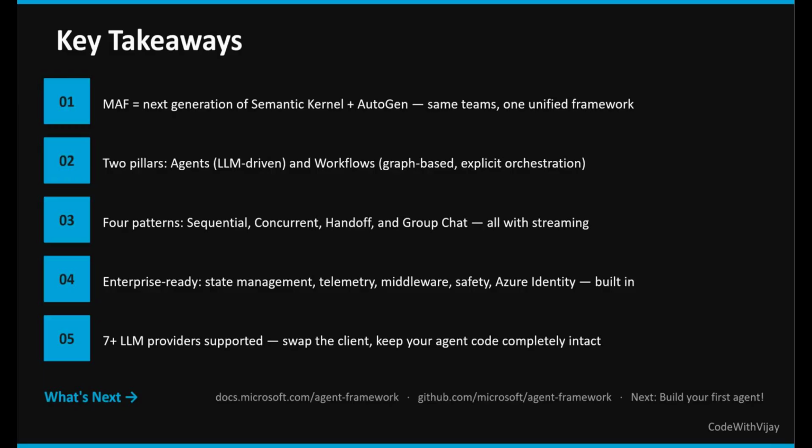Fourth, this framework is truly enterprise ready from day one. You have got pluggable state management, built-in OpenTelemetry, middleware, responsible AI safety features, and native Azure Identity support. Fifth, it works with many major LLM providers. And the best part, your agent code stays exactly the same. You just swap the client.